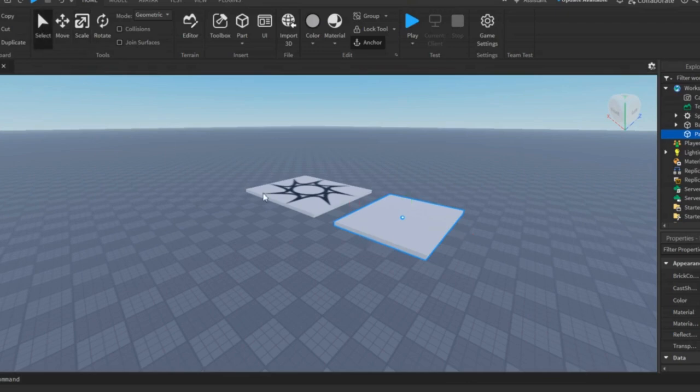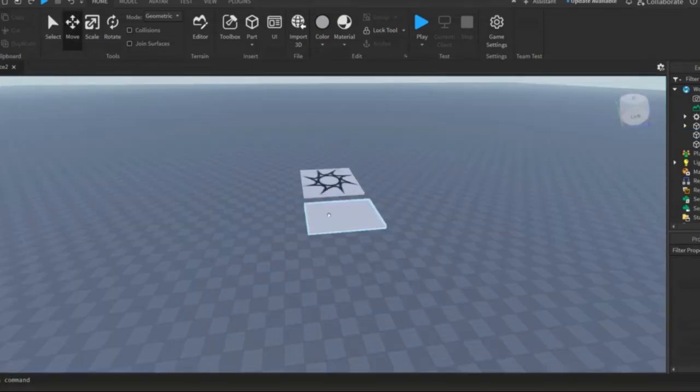Perfect! Super important step. If we play the game now, our platform will just fall. We need to anchor it. Think of it like gluing it to the air. Make sure your part is selected, it has the blue outline, then go up and click the Anchor button. It might look like a little anchor. Click. Now it's stuck in place.